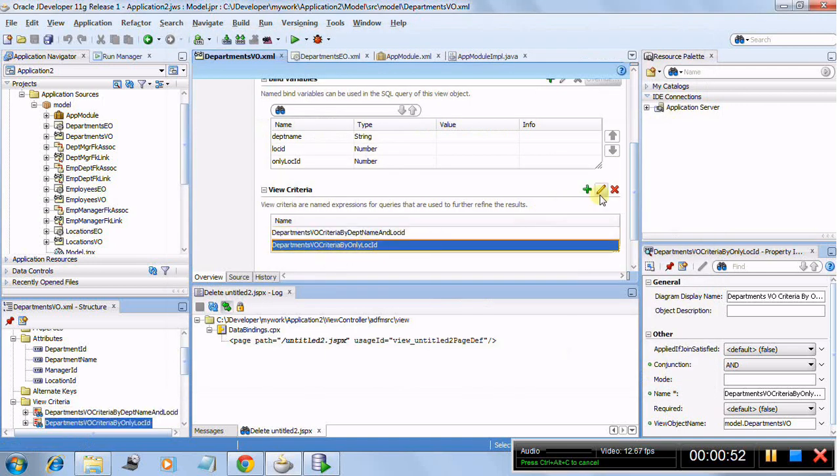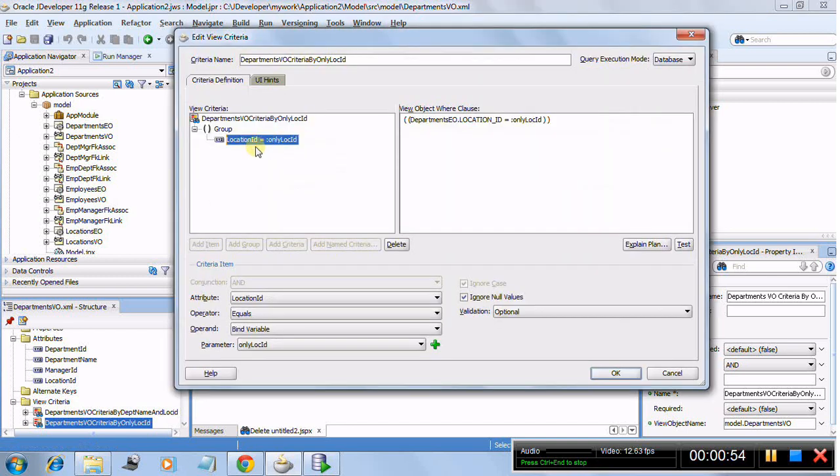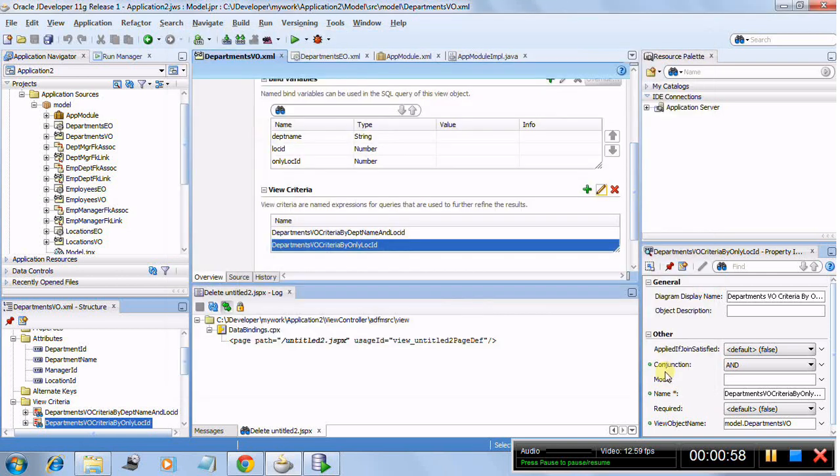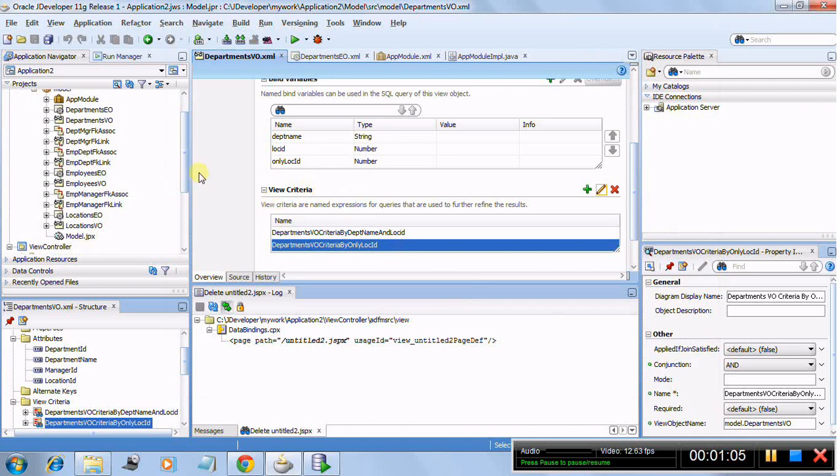If you look at the other, I am just having the location ID. I'm just filtering the department records based on the location ID. So these are the two view criteria that I have created here. Now when you create these view criteria, what would happen?